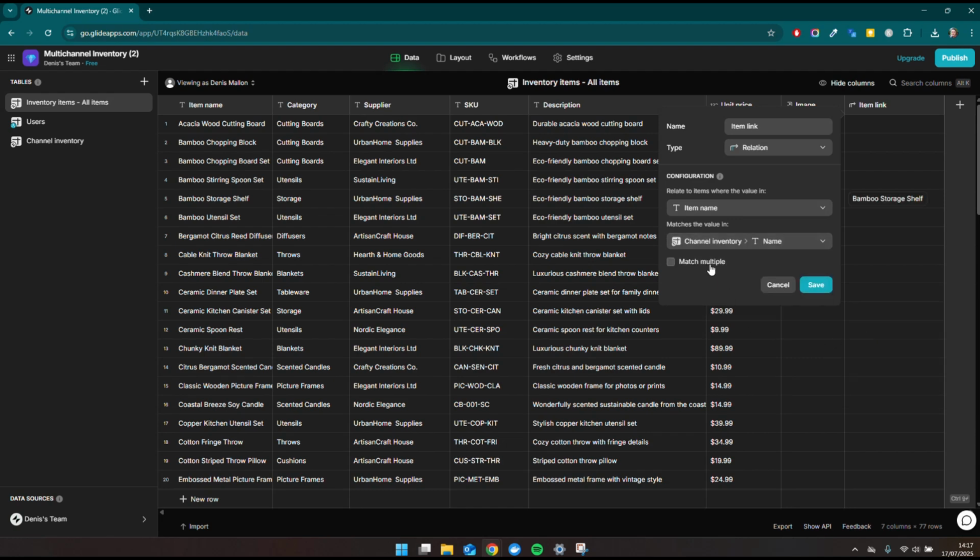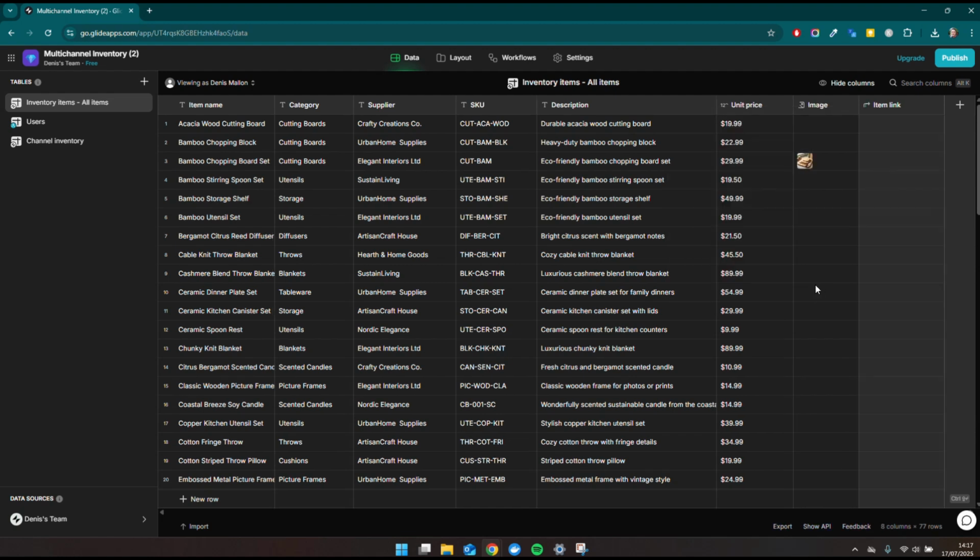And this time we should select match multiple, because of course you can have multiple matches in the channel inventory that are based on one item from this inventory items table. And you can see that's set up already. Because we have multiple instances of that, those multiple instances are showing up in here.